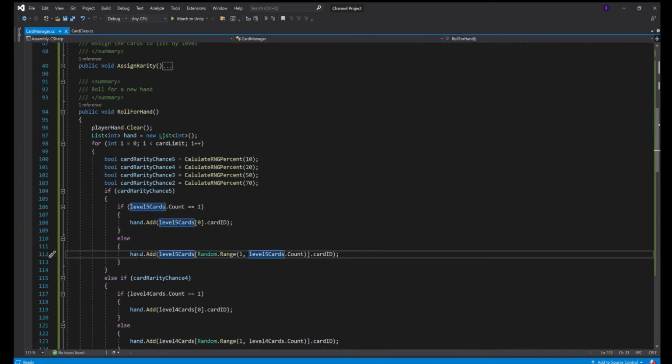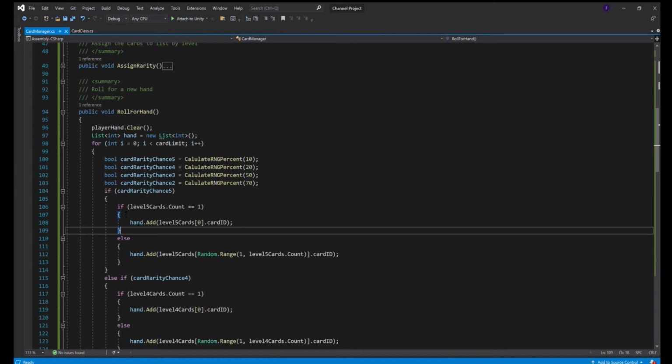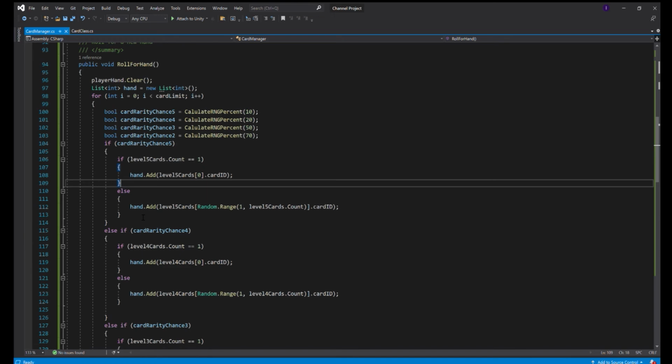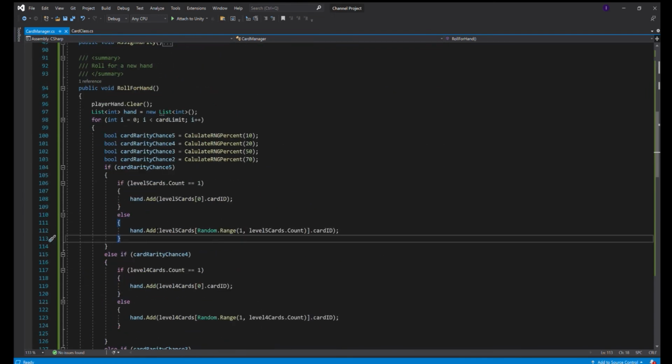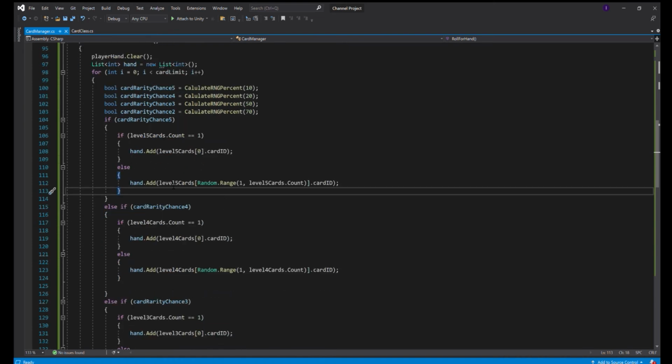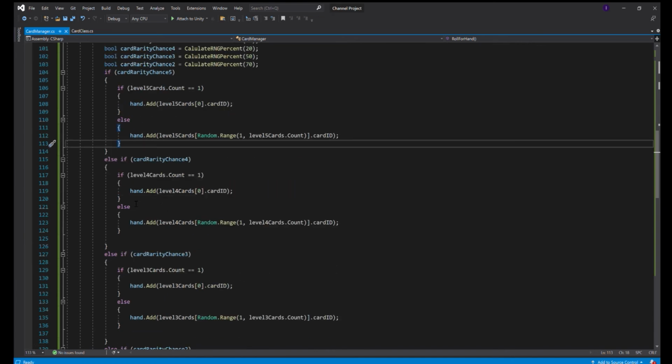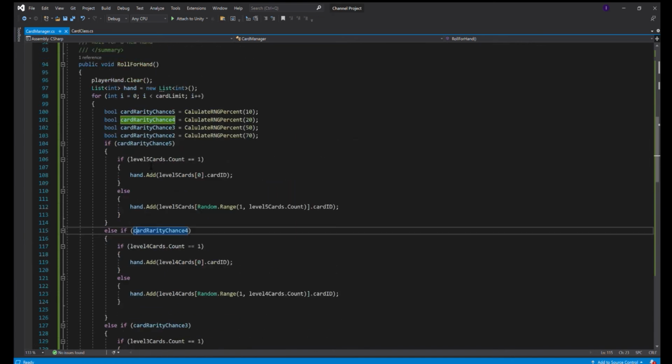And right here, this is just to stop errors, because if you only have one level 5 card and this wasn't right here, you'll get an error. So if you have only one level 5 card, it'll just add that one card to your hand. But if you have multiple level 5 cards in all cards, then it'll choose a card at random and then add it to your hand. Right here, just add the ID to your hand. And that goes, the function is repeated.